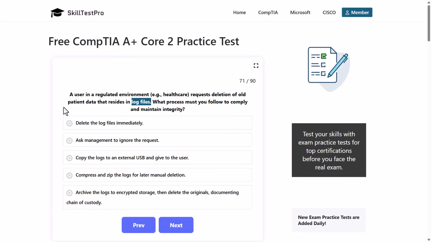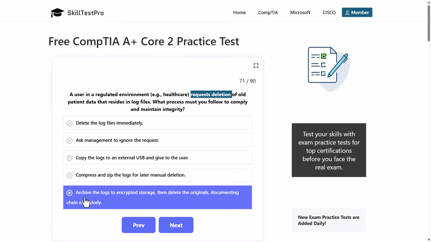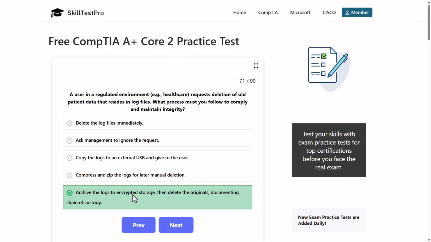So how would you proceed and what would you have to do if, for example, you are in a regulated environment, like I mentioned earlier, or as this question says, healthcare, and you are requested to delete old patient data that resides in log files. The correct answer here would be archive the logs to encrypted storage, so these files can't be compromised, and then delete the originals, documenting the chain of custody.